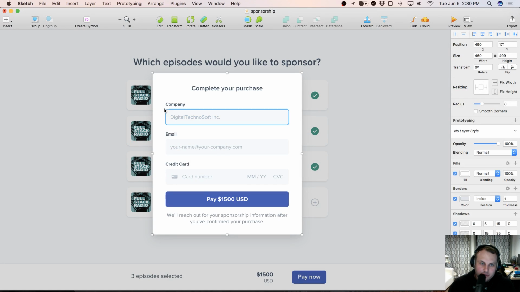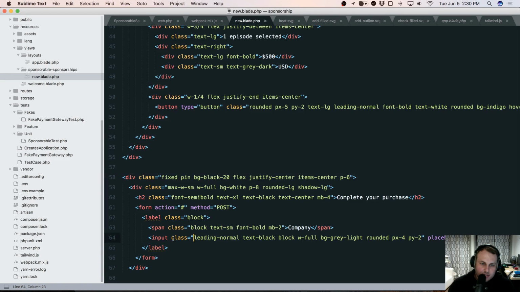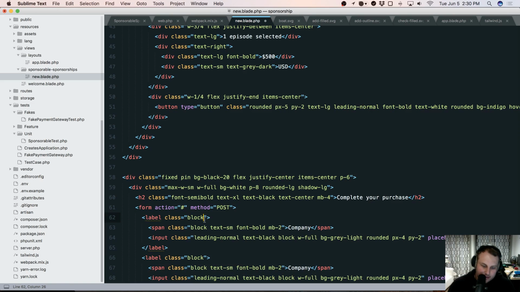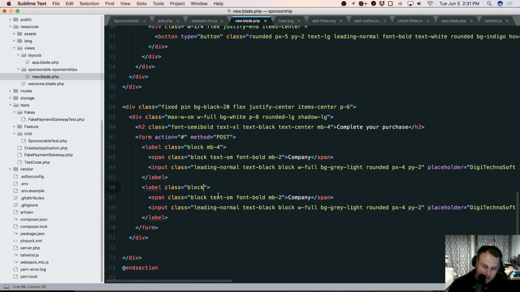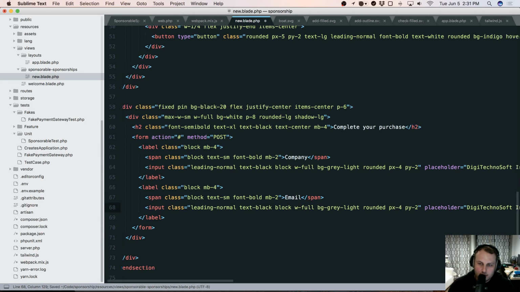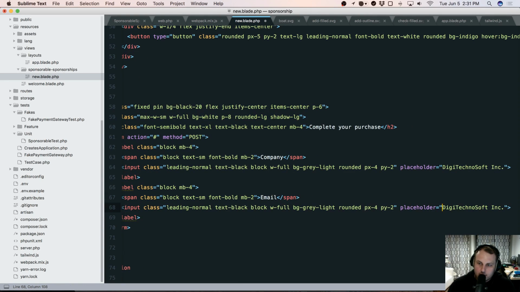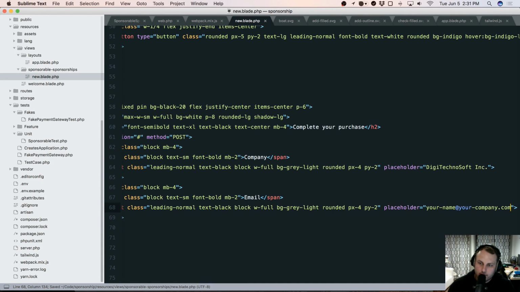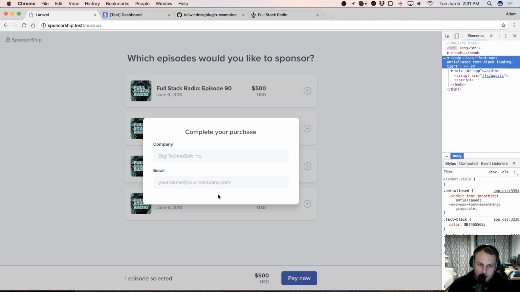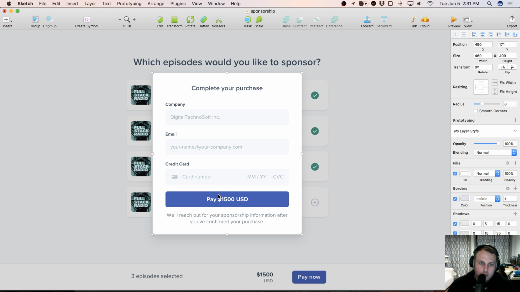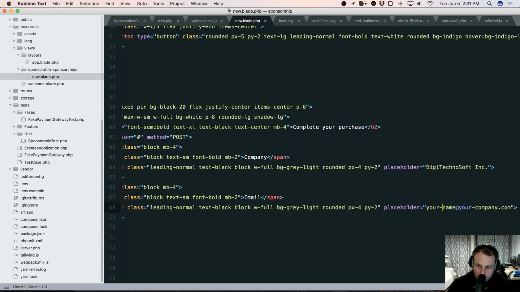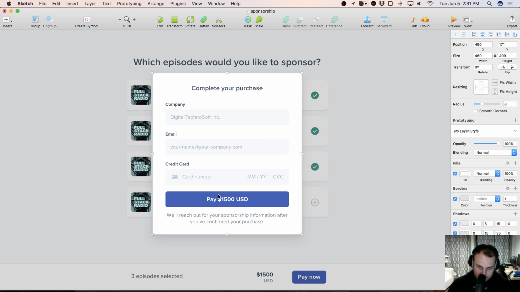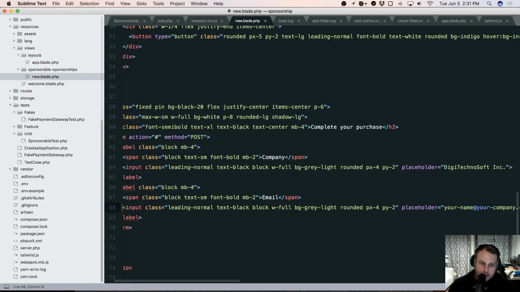So let's add the other 3 fields. The third one is going to be Stripe Elements, so we'll have to figure that out. I've done it before, but it will take a little bit of figuring out. And let's see, your name at yourcompany.com. Cool. So next is the credit card. So let's copy that.